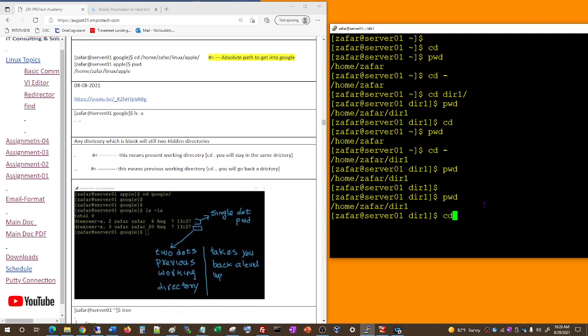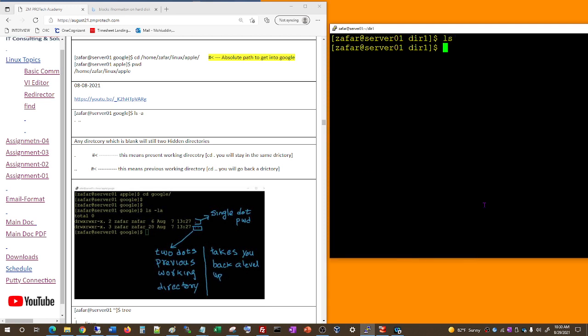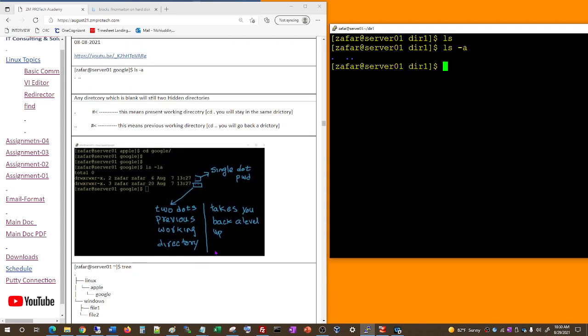Okay, so now let me go back here. If you think the directory is blank, it's never blank. It always has those two dots here. One dot is the linkage to itself, and the two dots are linked to the previous directory. That's why directories have two links and a file has only one linkage to itself.